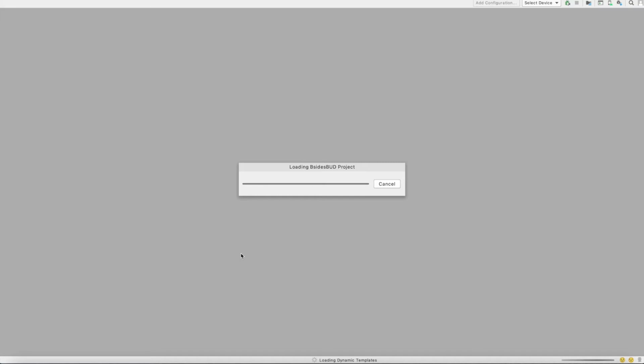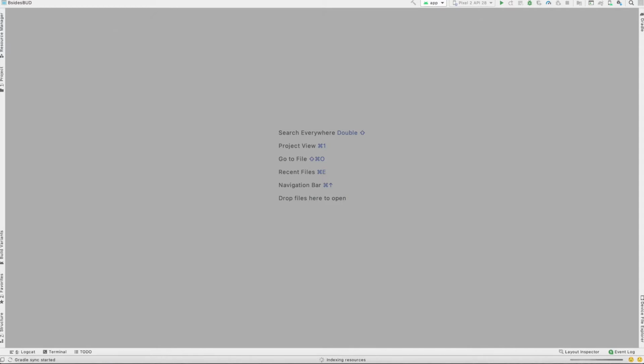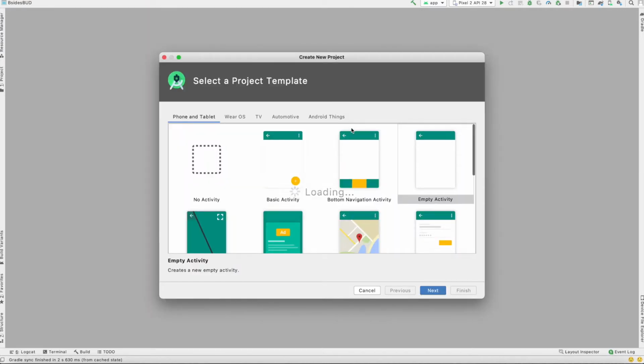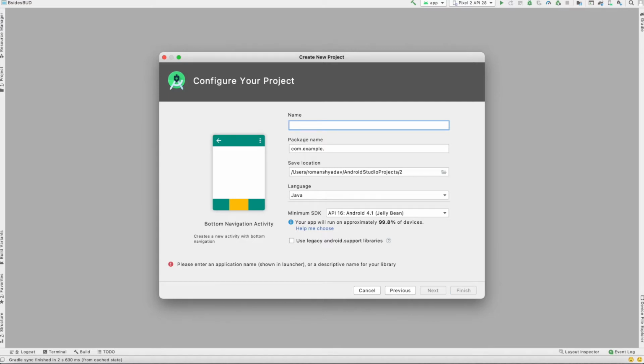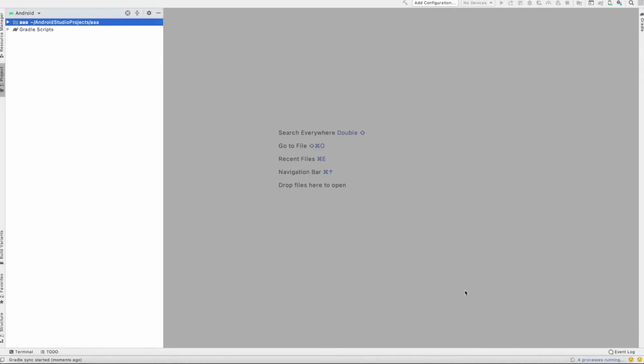So this is Android Studio, and we will close it, and I will start a new project. So these are the templates. We can select any template, like bottom navigation. We will select it. It will come with the activities. You can name it anything, right? So our project is loading. So this is our Android Studio.